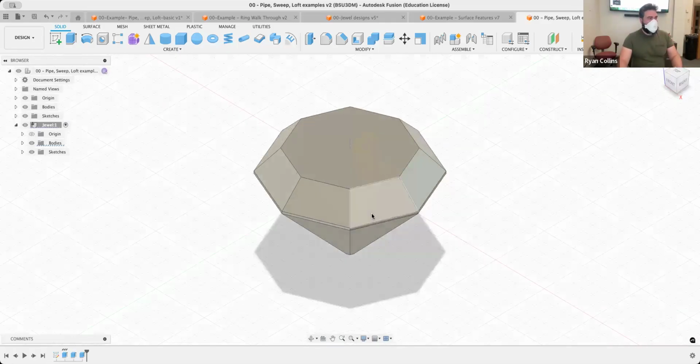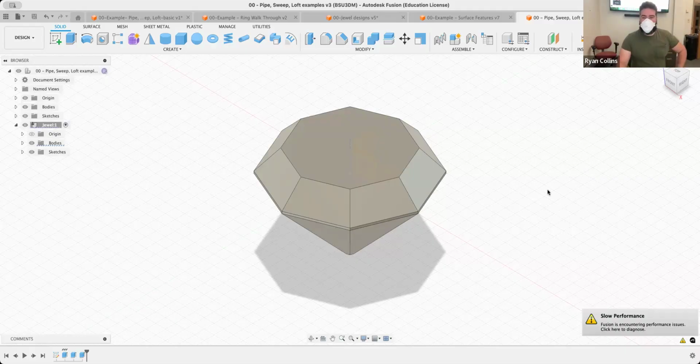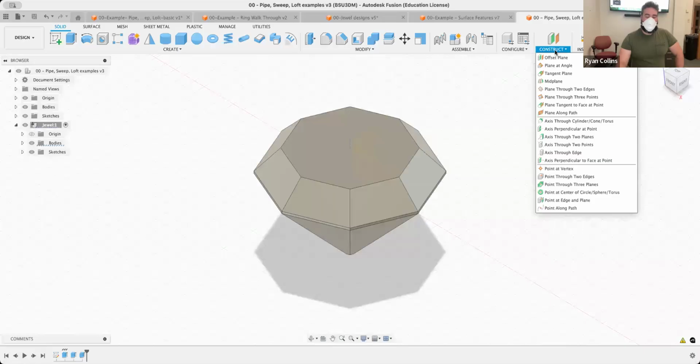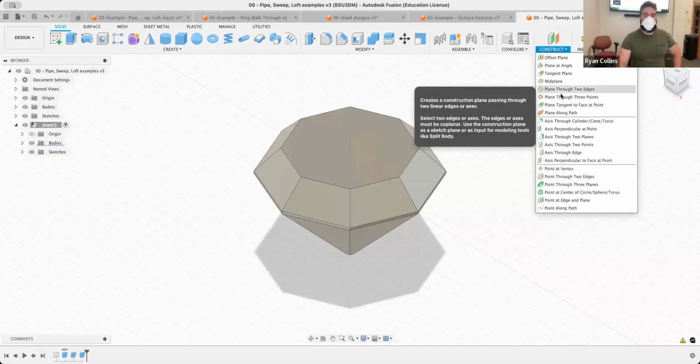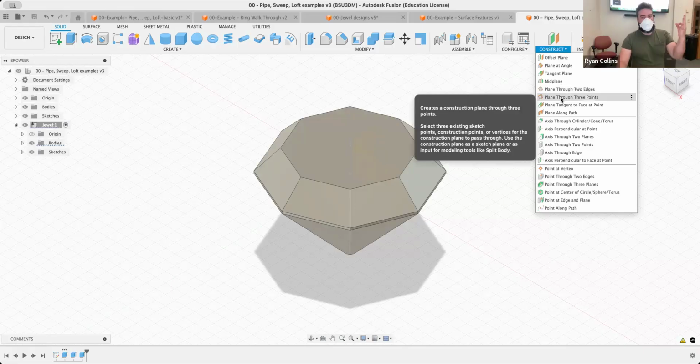So again, I have an even number of sides. There we go. Now the next step, yeah, I know, slow performance. Thanks Fusion, I know. The next step is I'm going to use a variation of the construction plane. So far, construction planes were just so you can move a plane outward somewhere and work from there. But I'm going to go to construction plane through 3 points. You see it down here? Obviously, it goes through 3 points.